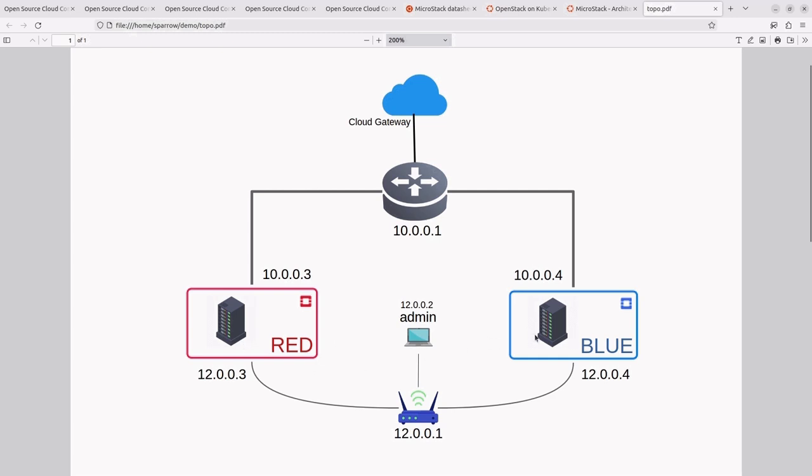We shall now look at a scenario where we shall create a topology like this. We have two nodes, a red node and a blue node. These are the physical nodes, and we want to create an edge infrastructure or deploy the edge here using these two nodes. The nodes are connected through two networks. As you see here, one is the internal network with the network address starting from 12. The internal network is used for administrative purposes and providing connectivity between these nodes.